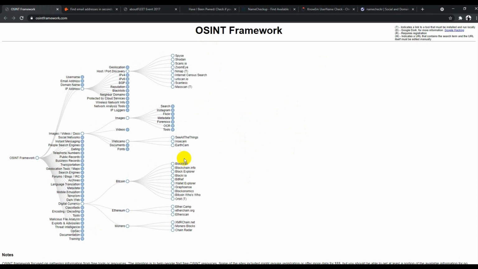There are a lot of different things to learn from this OSINT framework, and I would definitely suggest you go ahead and browse them, learning as much as you can. Hopefully this video has helped you understand the OSINT methodology.